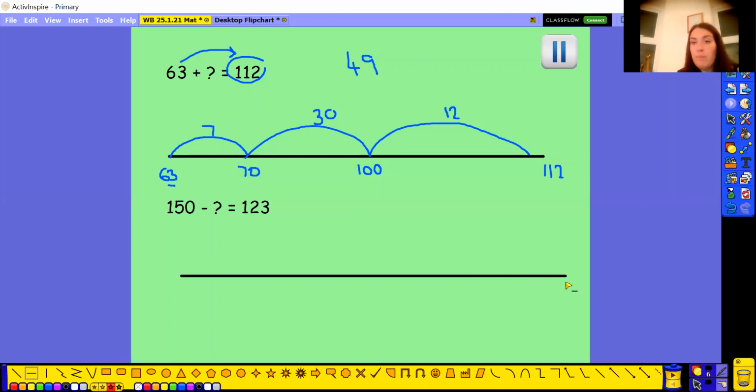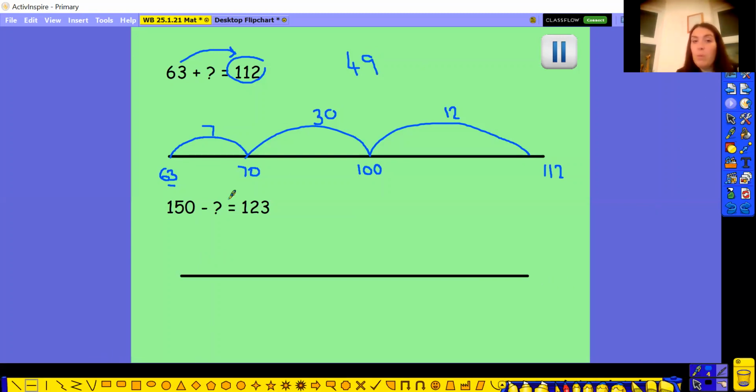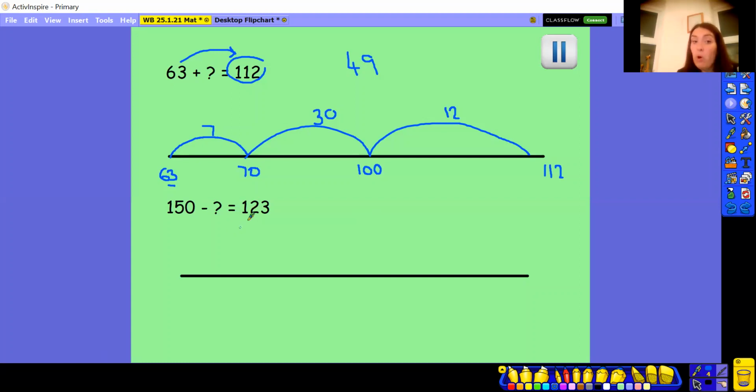On to the subtraction. In this one, we're going to again jump up from the smallest number to the biggest number. With a subtraction, the largest number comes first, and we're going to jump from 123 to 150. So 123 is going to come at the start of my number line, and 150 is going to come at the end. And I want to jump to my next multiple of 10. The next multiple of 10 after 123 is 130.